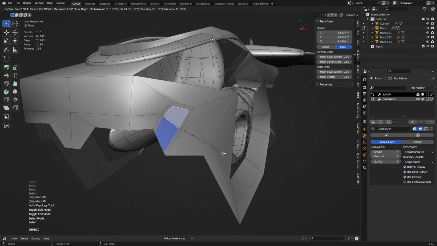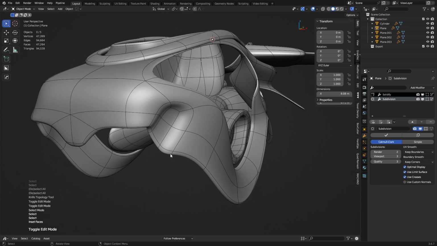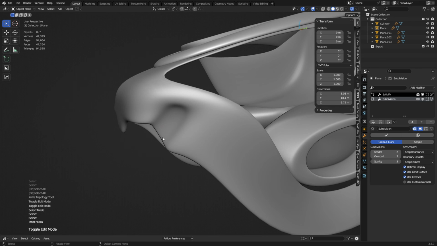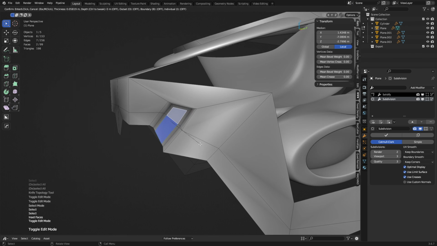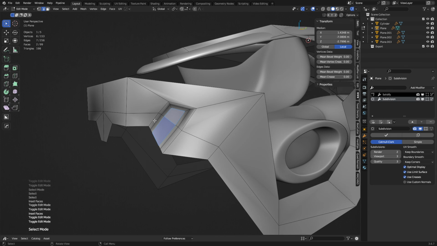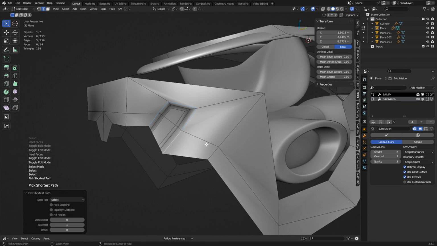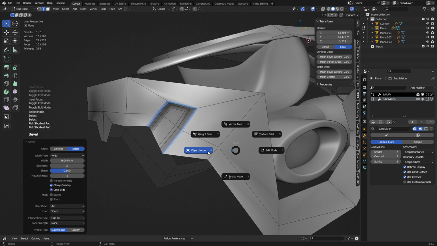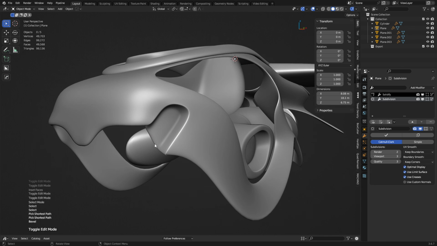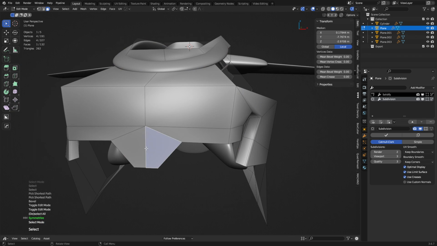So we can inset, hit B, hold control. Do something like that maybe. Inset again. See how this is starting to work out. Just like that, bevel it, mouse wheel up. A nice little sharp section like that.